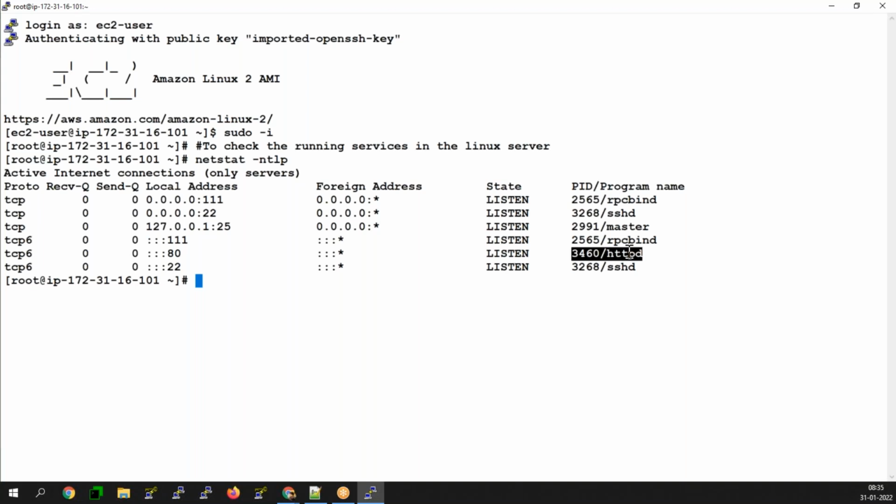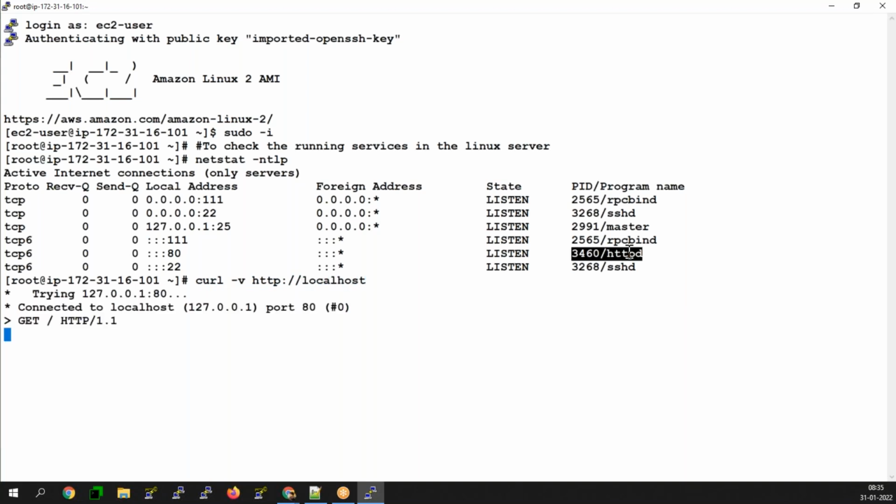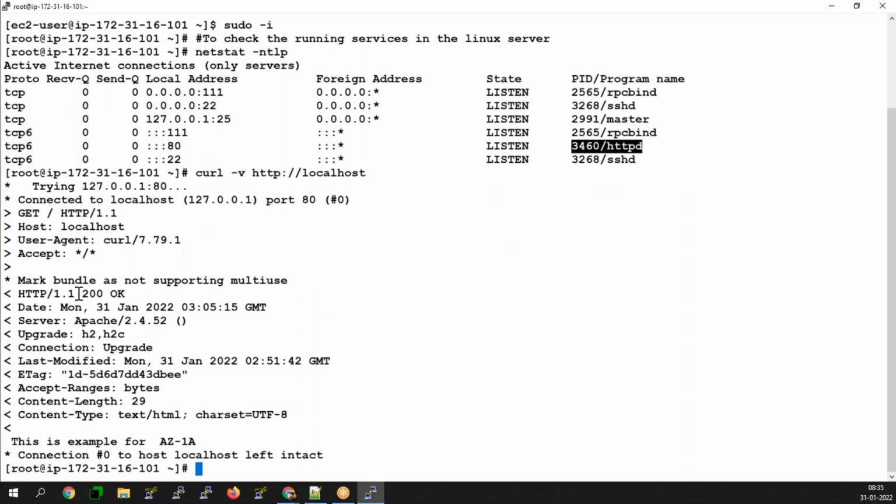When you are using the curl command, curl is the main command that you will use in your real-time environment. curl -v http://localhost. So what is the code it has returned here?